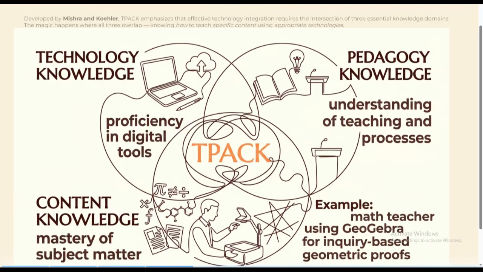An accurate example, for example, if you have a math teacher using GeoGebra for inquiry-based geometric proof. Now the geometric proof here is the content knowledge, while the inquiry-based is talking about the method, that is the pedagogy knowledge. And when we talk about GeoGebra, it is the technology which is being applied. So the understanding of this framework can help the teacher make full integration of technology in his teaching.